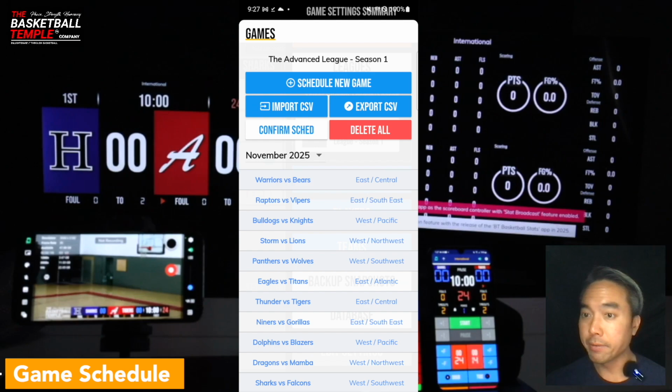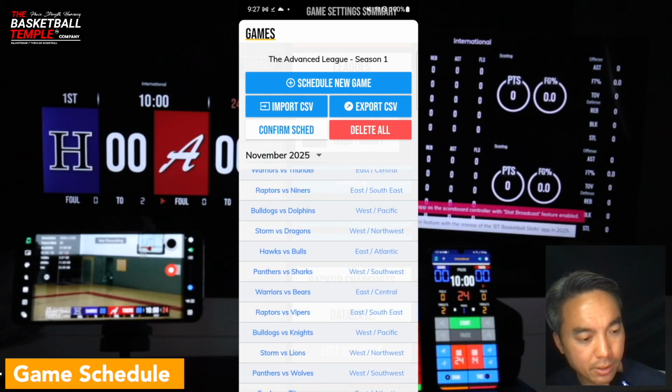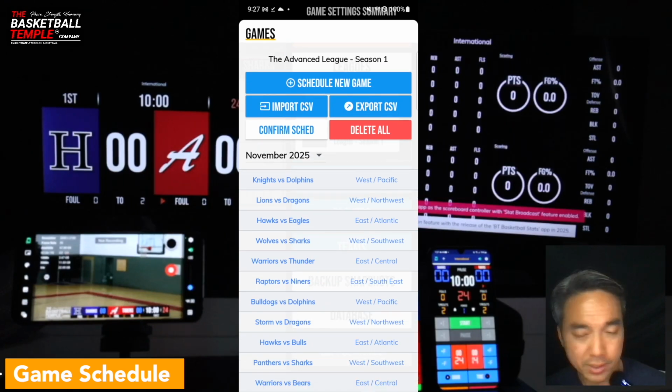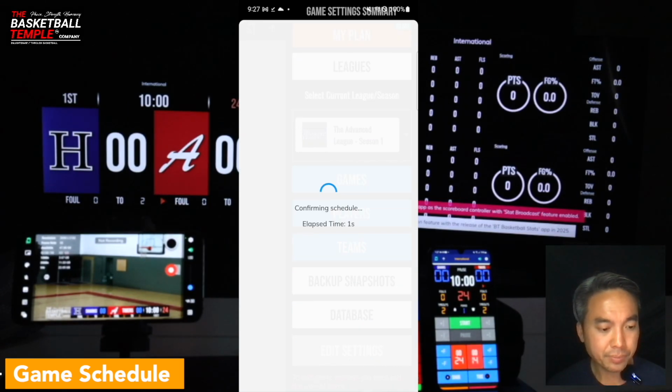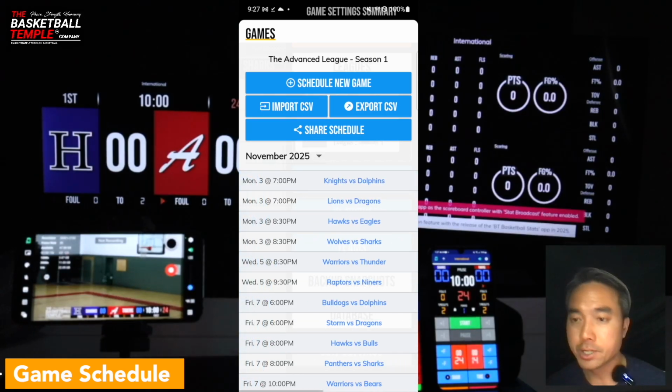Once you play enough games and you have enough information to do your playoff seeding, then some more buttons will come up later. First, if you like the schedule, click confirm schedule. Let's say you didn't like the schedule that I came up with, you can click on delete all. But let's say we like this schedule, so let's confirm the schedule. Once that is locked in, then you can share the schedule as a PDF file and email it to all the teams. So just tap on share schedule, then email that to the teams.